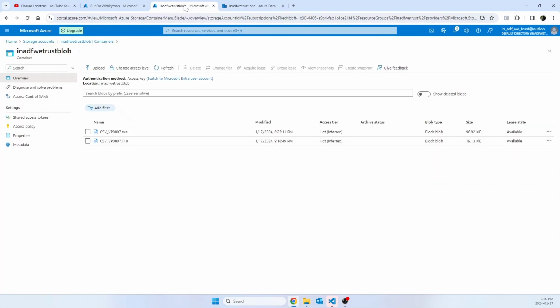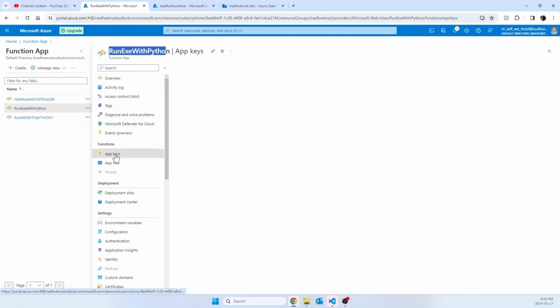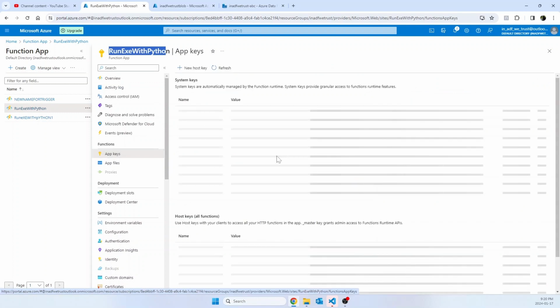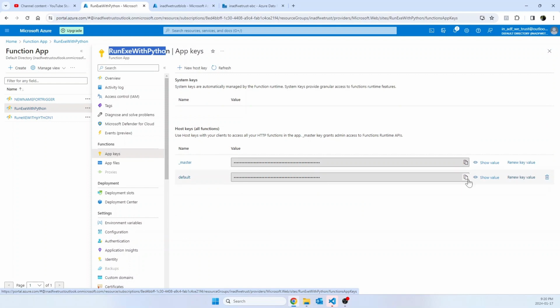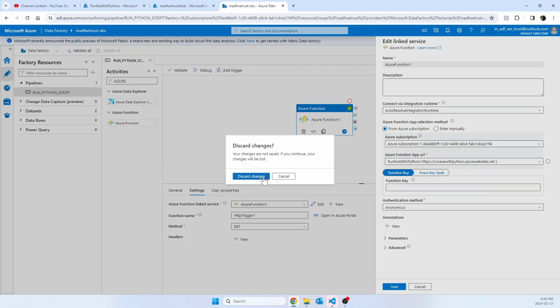What you will need to put is just go to the function app, to the one that you are interested in. You go to the app keys, and you just copy paste the key that you have here, either the default one or the master. I'm going to copy paste the default one. You copy it here, authentication method anonymous, you save, and that's how it works.